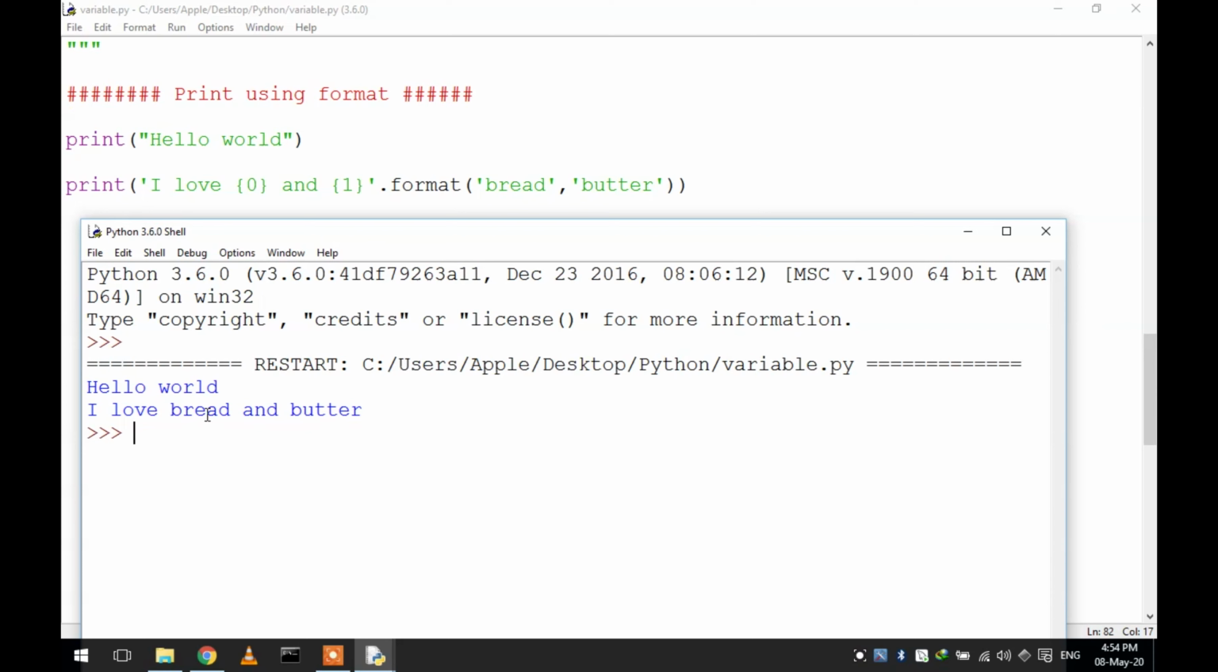So here bread, which is at 0th position, we are getting here on the 0th position, and butter, which is on 1th index, we are getting here on the 1th index. So in this way we can use a Python print statement along with the format keyword to print the statement in which we can pass the index value.